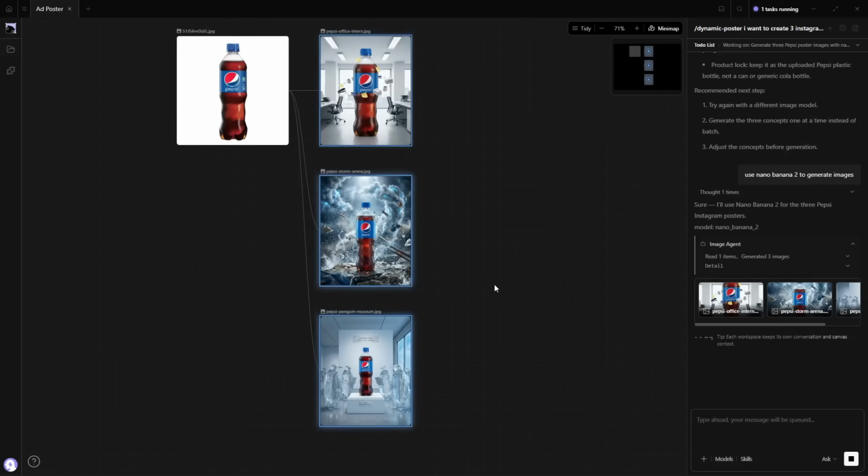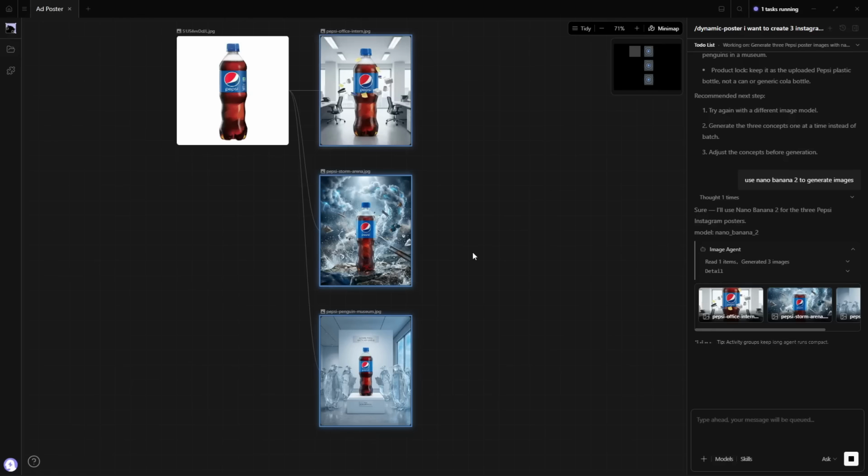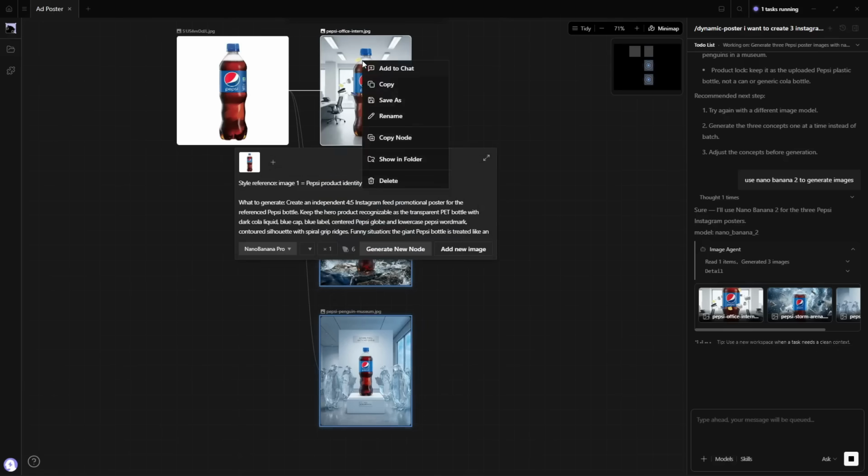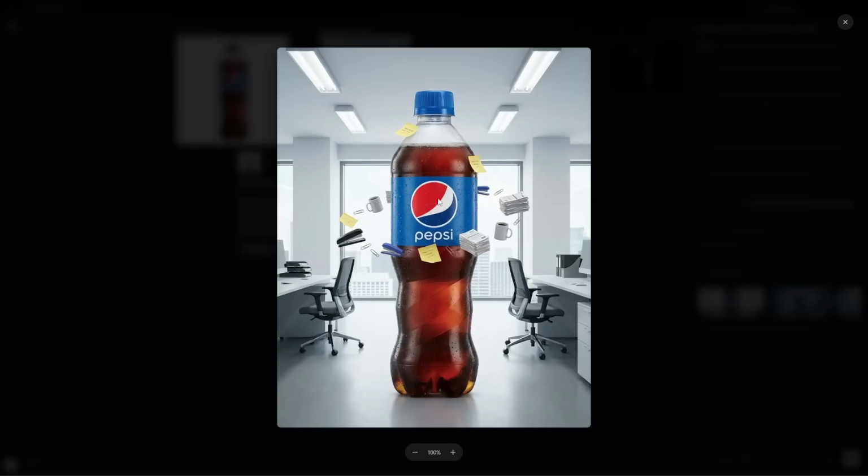I am also showing you guys that if you get an error, maybe just try with another model here. And you can see we have tried with another model, which is Nano Banana 2, and with Nano Banana 2 we have got some really great results. If I just double click here, you can see I have got this Pepsi bottle and it's looking really good.